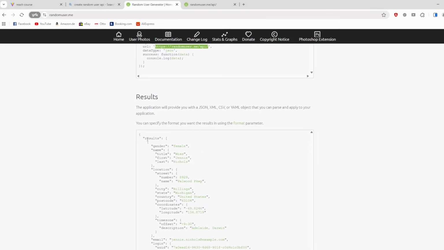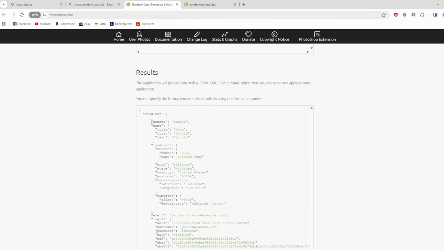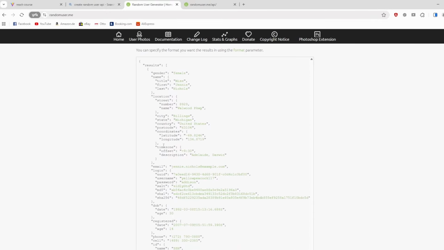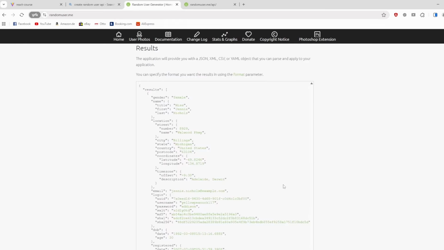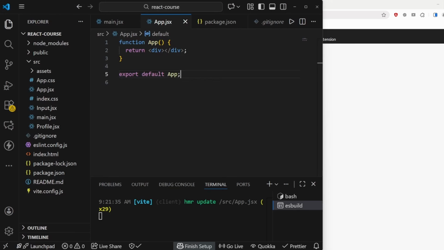This object results includes an array. And inside of this array, we have things like the gender, the name, and so on. So this is essentially just what we're getting right here. And now we can use normal JavaScript instead of React to fetch the data right here.